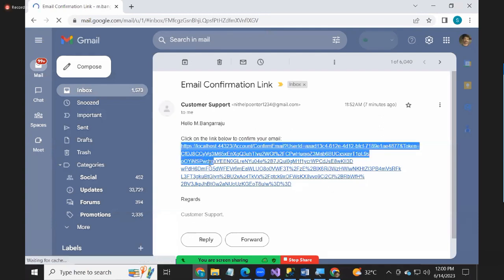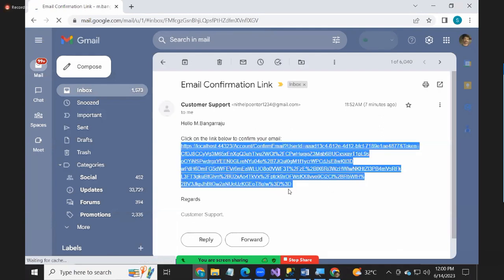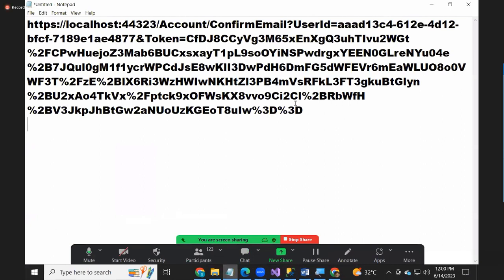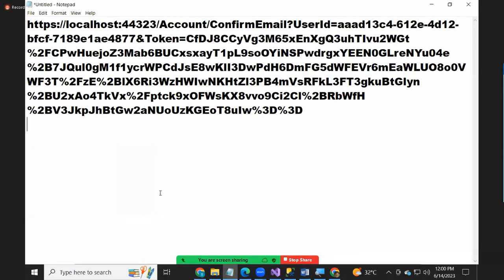Yeah, guys, let me copy this link. Pasting the link here. Right now, this link has all valid values, correct? We'll try to tamper this one now.